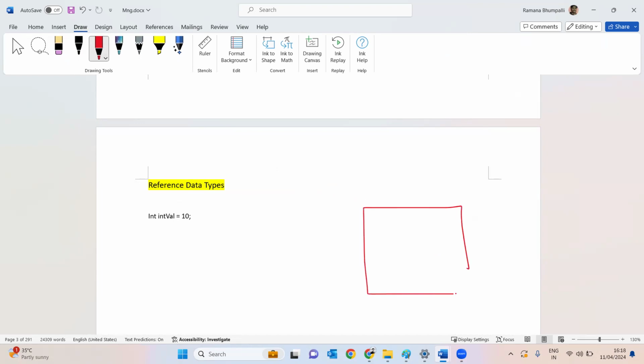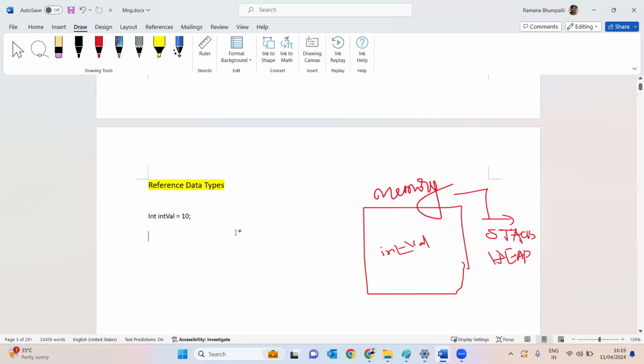When I say this is my memory, instead of this, I'm going to store int val. Okay. This is my memory. Got it? And again, of course, memory is going to be divided into two types. We'll talk about that. Stack memory and heap memory. Stack memory stores value data types. Heap memory stores reference type values.